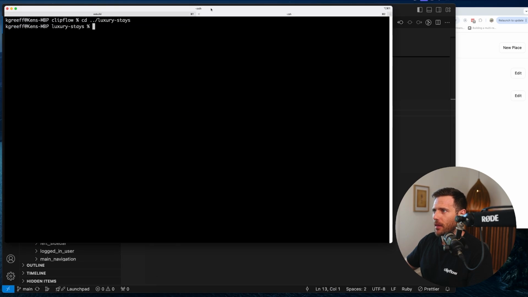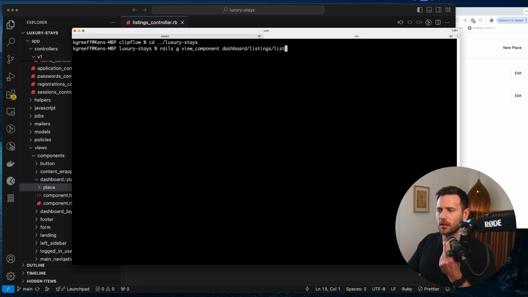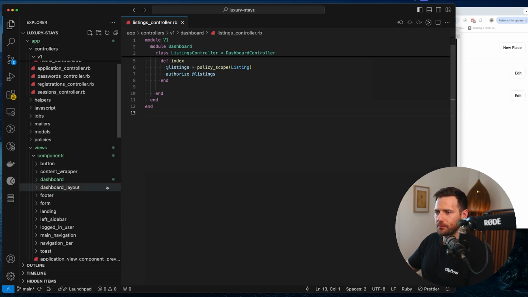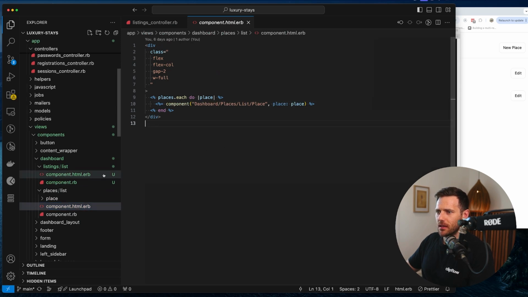All right. So let's create that. Jumping in here, we're going to go Rails G view component, and we're going to go dashboard listings list. All right, sweet as. So we've got that now. So dashboards, places list, listings list. All right, so very similar concept here.